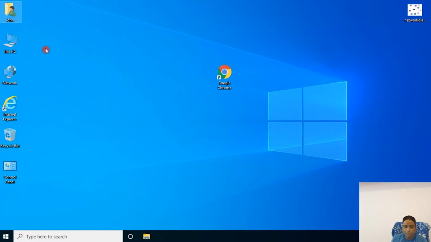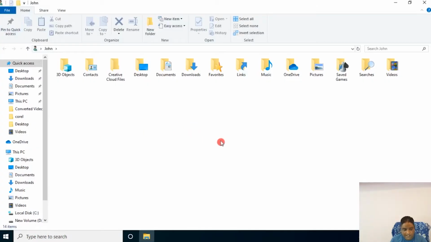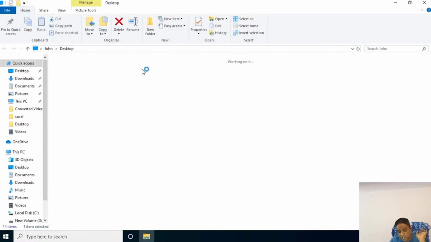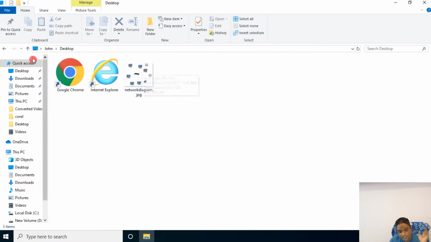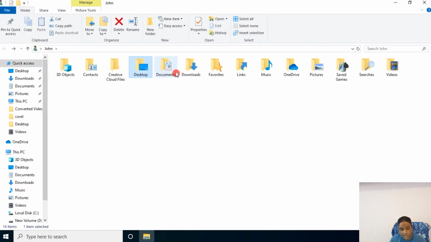Now we'll open my documents and we'll see. Just double click on it. Just observe my cursor, which has a red highlighter. Double click on it and this is your documents. See, we have 3D objects, contacts, Creative Cloud folder, desktop. Whatever is there on the desktop will be in this folder. See, double click and see. Then we have my documents.